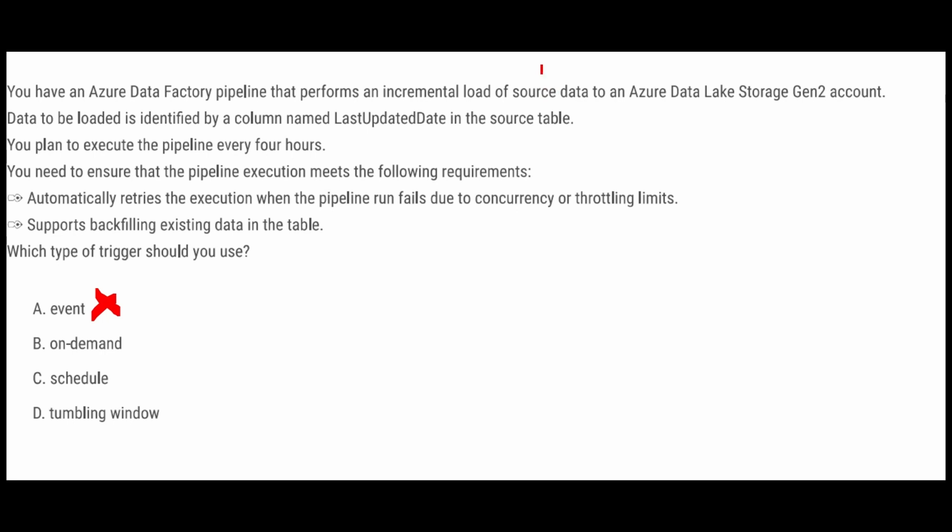Now we are talking about schedule. You might very well say that, hey, you know what, the pipeline needs to execute every 4 hours. Isn't that a schedule? Can't we set up something to run every 4 hours? Yes, that is. The problem is this event type, the schedule event type, does not support these two requirements, and that is why we'll have to give this a pass as of now.